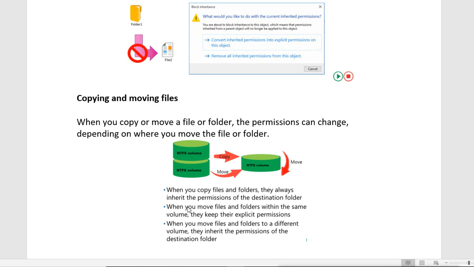Now when you move files or folders within the same volume, they keep their explicit permissions. Remember, if you are moving a file within the same volume, like from D drive to D drive, then it will keep the same explicit permissions. The explicit permissions will not change. But when you move files and folders to a different volume, they inherit the permission of the destination folder. So if I move a file or directory from one volume, one partition, to another partition, like D drive to E drive, then it will use the permission of E drive. It will not use the permission of D drive.